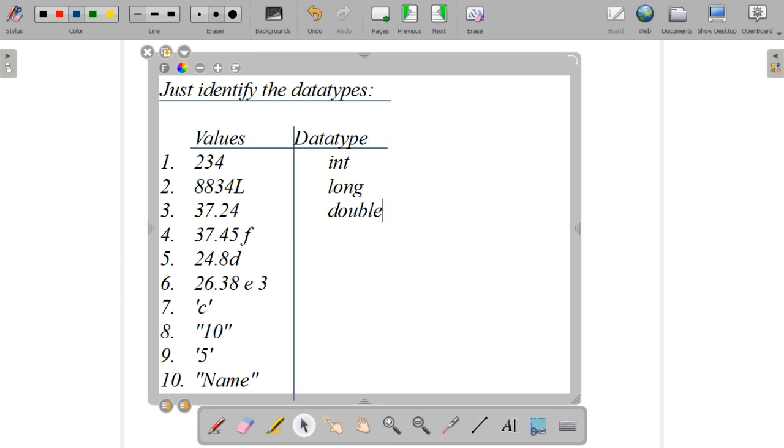Is it? Okay. Next one, 37.45F. So it is explicitly specified as F. So we can write it is a float data type. Next one, 24.8D. D is specified here, so it is the double data type.